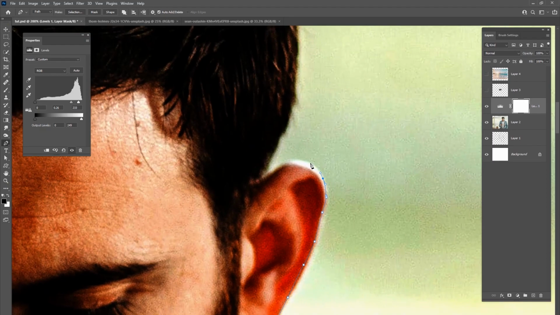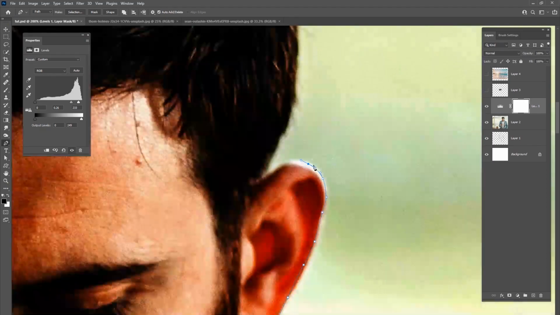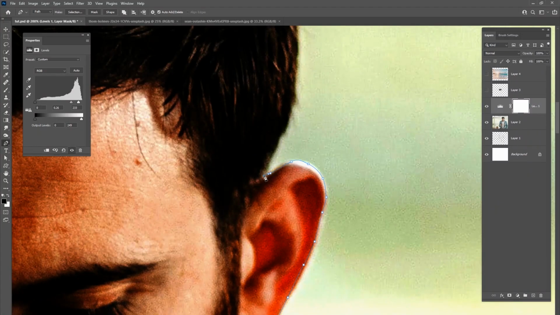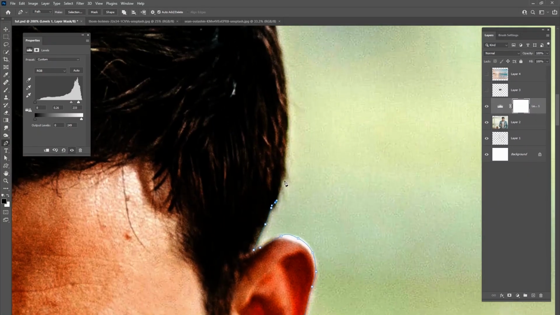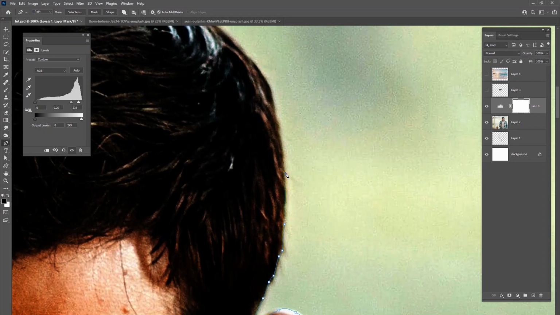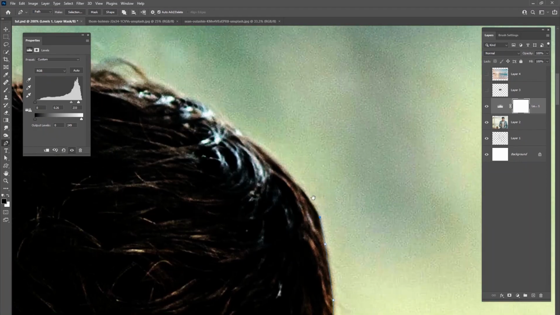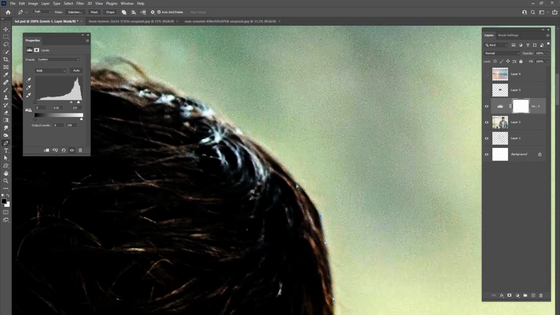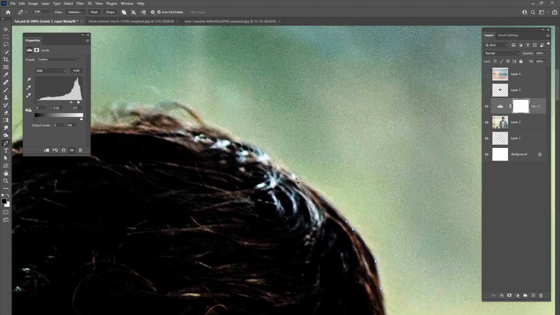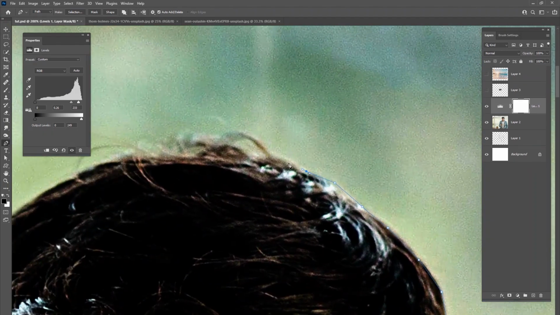See this little highlight right on top of his ear? It's kind of lost. Yeah, it's hard to see without that levels adjustment. So that levels adjustment just kind of helps me figure out how to select him out. As far as the hair, luckily he doesn't have a lot of flyaway hairs here, so I'm not going to worry too much about getting a perfect hair selection.